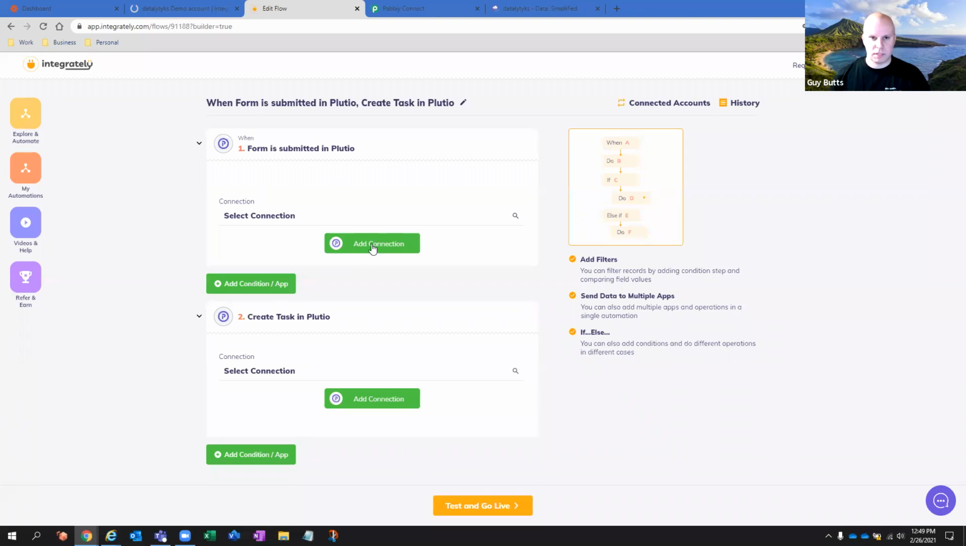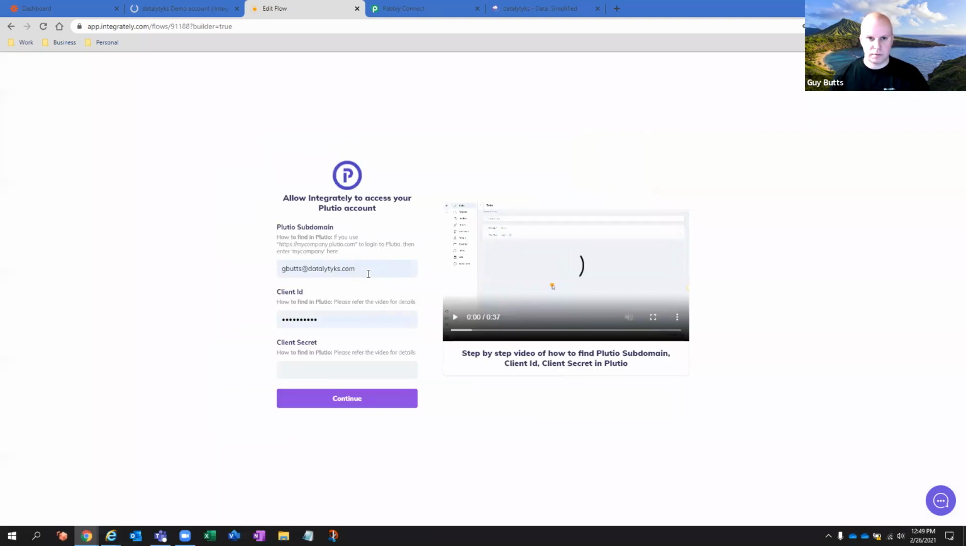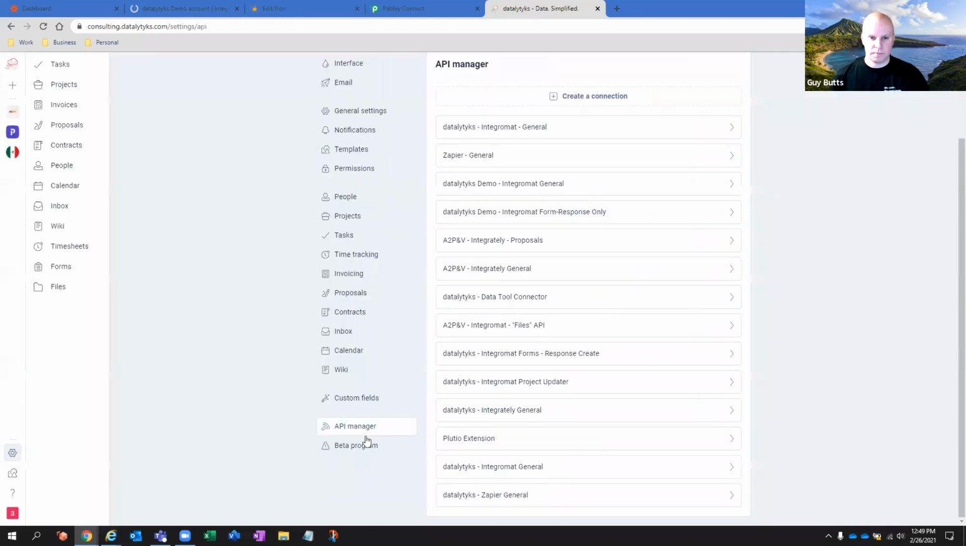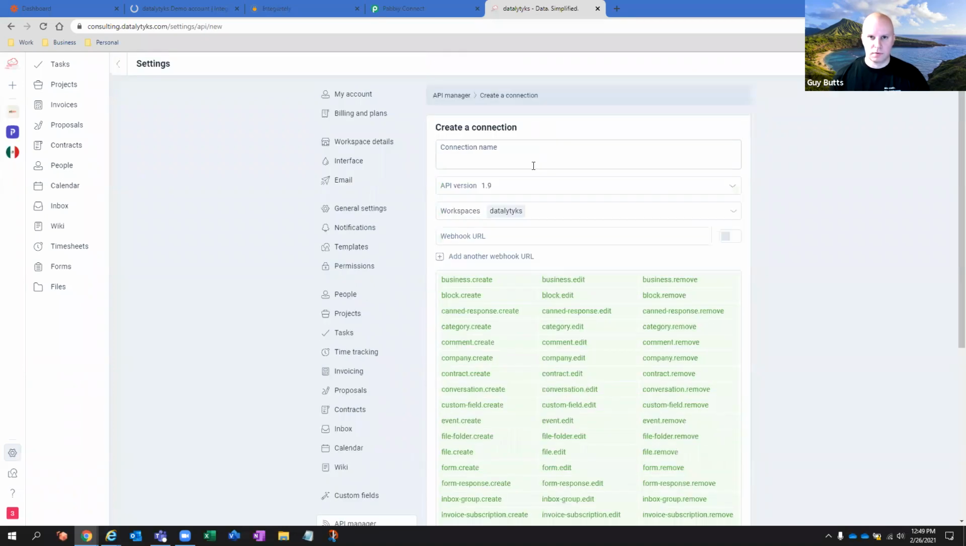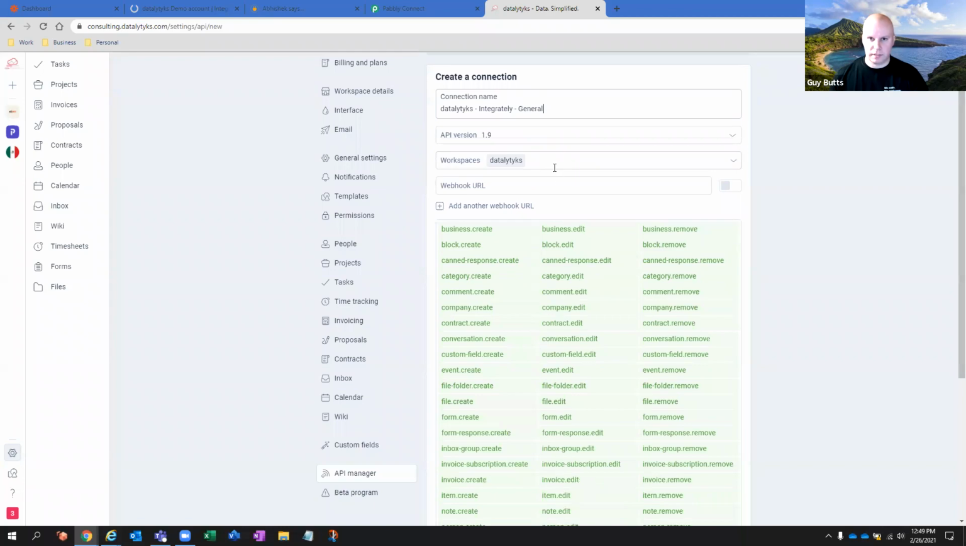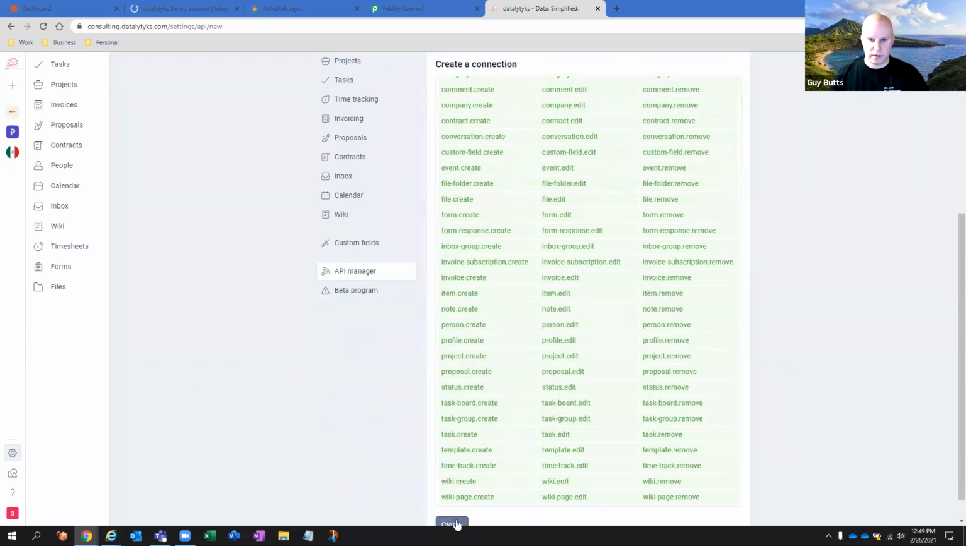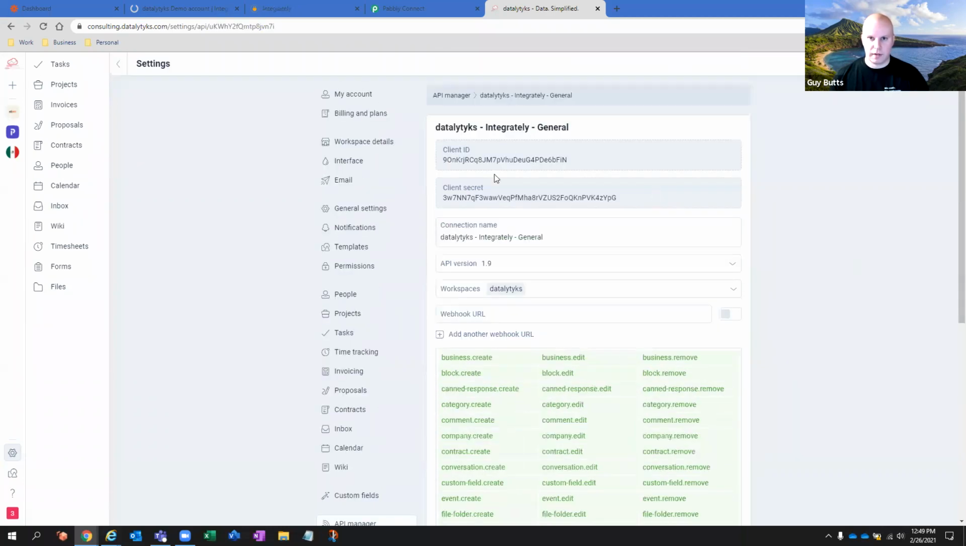And right here, we're going to see the add connection button inside of Integrately. So add connection. And what we need to do is go back inside of Plutio and again create a new connection. Connection name, datalytyks, Integrately, general. Again, leave everything else alone. We don't need to touch any of that. Create it. Now we have our client ID and secret again.